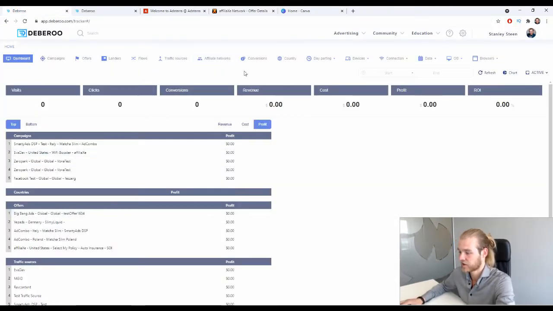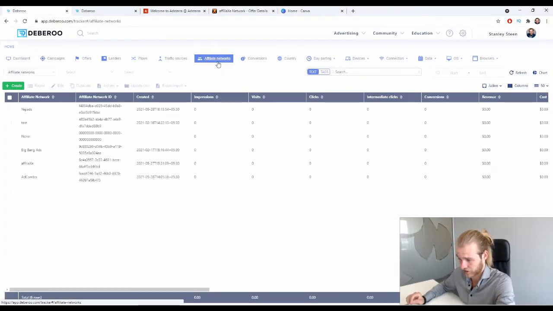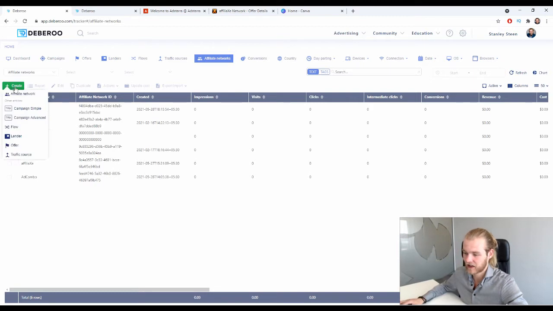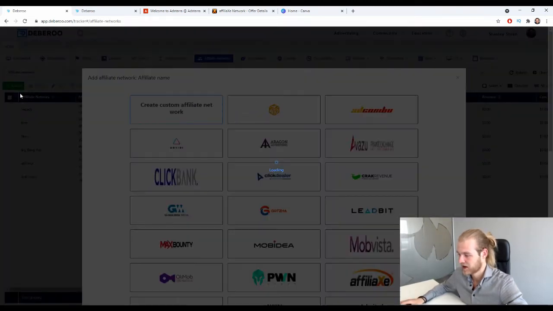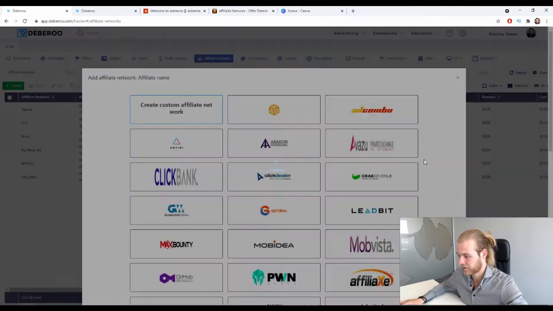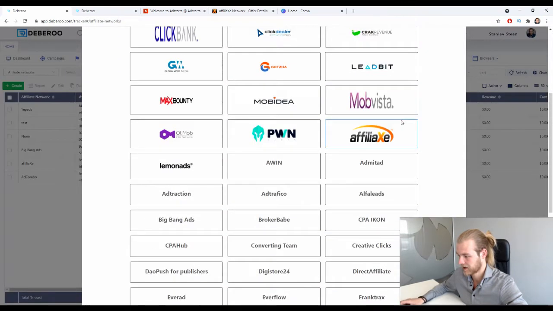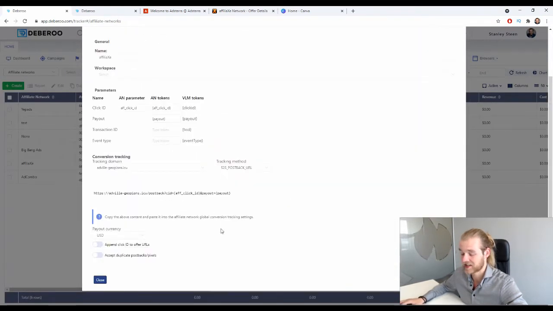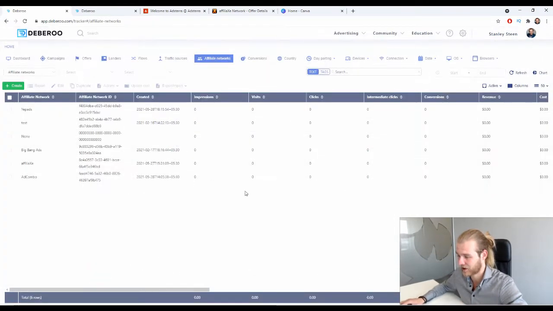All right. First things first, I want to add the affiliate network. You only have to do this once for every affiliate network. So in this case, we're using an offer from Affiliax. In my case, Affiliax is already set up in my tracker, so I don't have to do anything. But if Affiliax is not in your tracker yet, simply click on Create Affiliate Network. Select Affiliax from the list, there it is, and press next. And as you can see, everything is already pre-set up. So you don't have to do anything, simply just press save and you're all set.